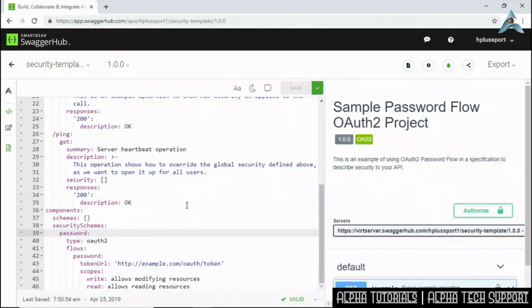The security scheme specifies that we're using OAuth, and then it further specifies that we're using the password flow. Here you can see we're able to specify the token endpoint that an API consumer can receive an access token from once providing the appropriate parameters defined by the OAuth protocol. And then within this, we also define our scopes, and we have two simple scopes, write and read. So let's grab this portion of the API definition, and we can copy it to our clipboard.